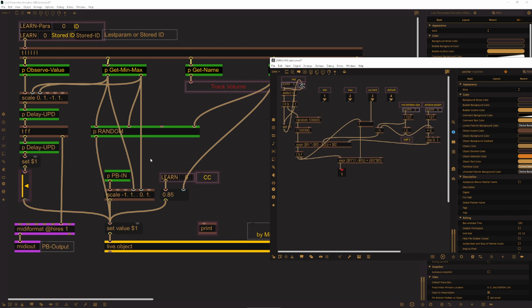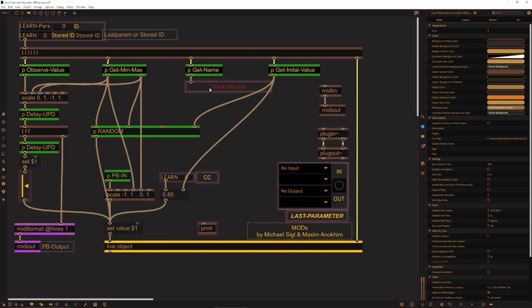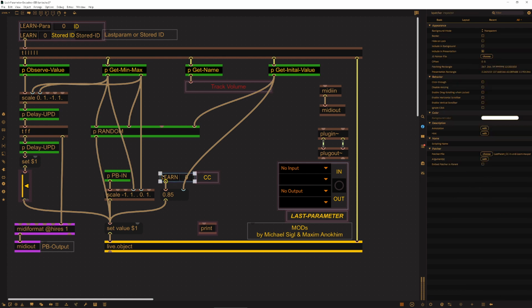Next is make tooltips. So when you hover, for example, above this, then there is something: ID, name, max, min. So it's described what this inlet and outlet does. So when you click on this, you don't have any idea what it does.